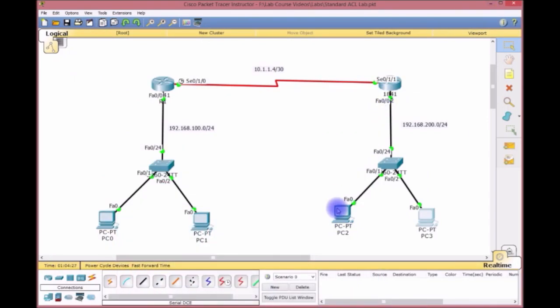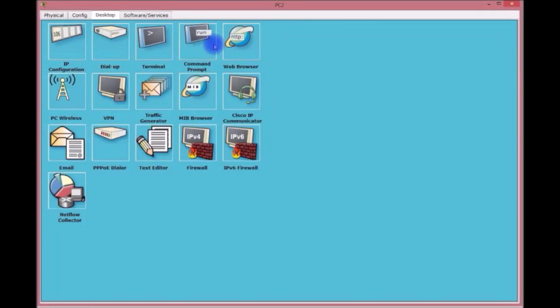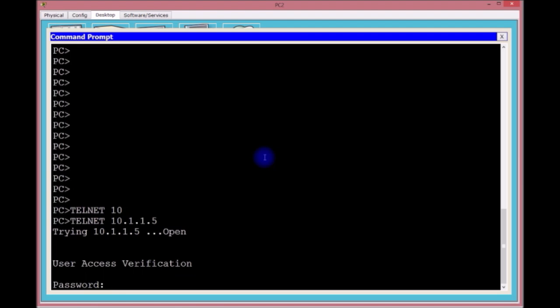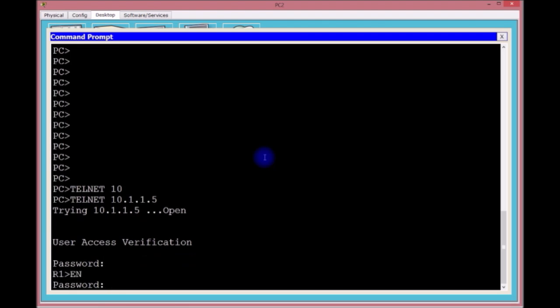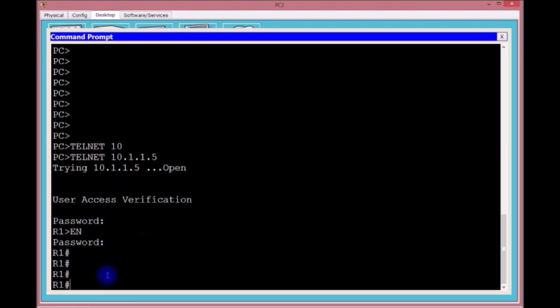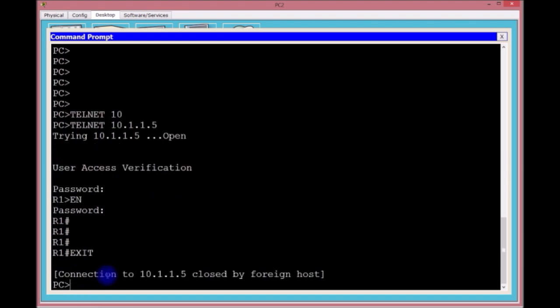I want to make sure that this guy can get in also. Did I put 6 before? Sure did. So let's telnet into 10.1.1.5. There we go. Cisco, enable, Cisco. As you can see, it is working. We're in router 1. Let me exit out of here.